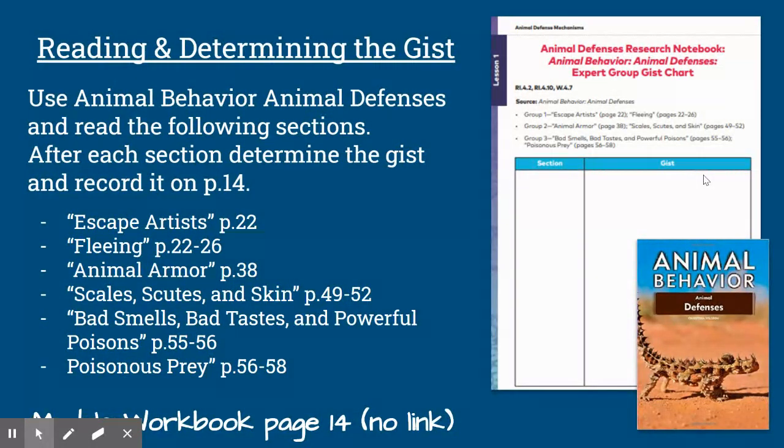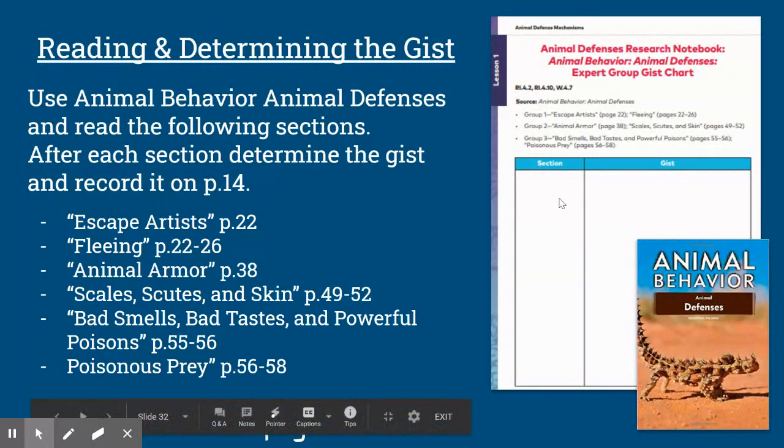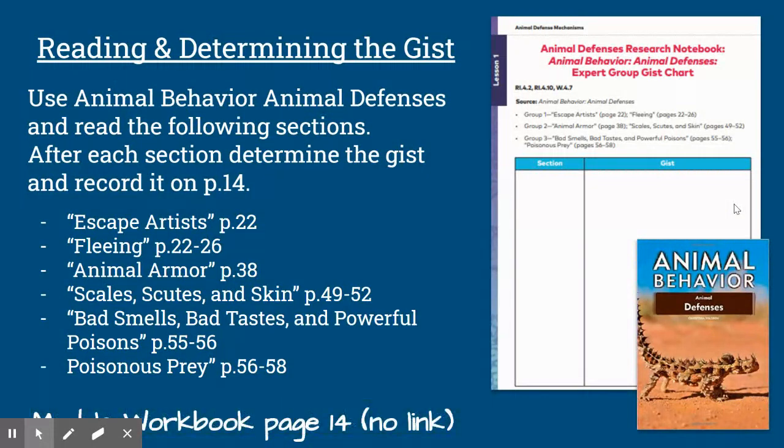So now I want you to read Fleeing, which is pages 22 through 26 in your Animal Behaviors book, and then record the gist. Remember, the section is called Fleeing, and the gist is what the section was about. Pause, complete that gist and reading, and then come back when you're done. Okay, fleeing was about the first way a lot of animals respond to danger. So you should have that as your gist.